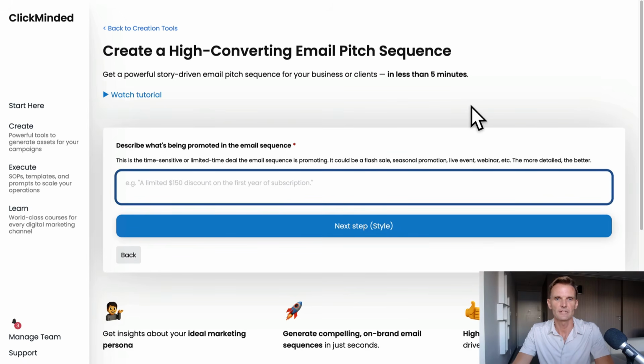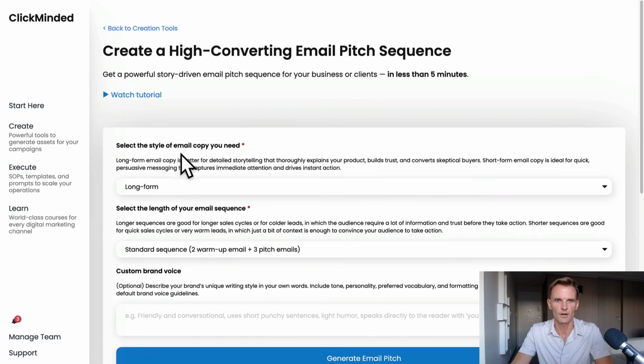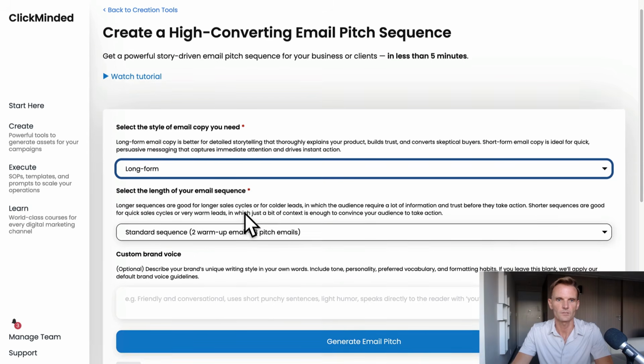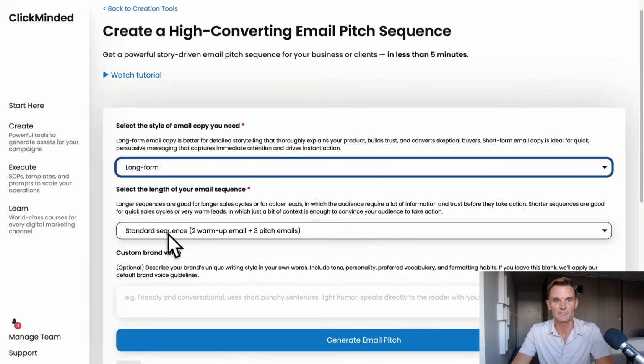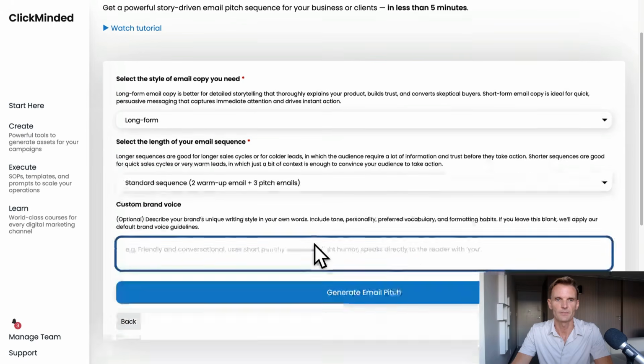Describe what's being promoted in the email sequence. Let's do a 25% discount for Black Friday. About Black Friday / Cyber Monday. So it will be a time limited offer here. Select long form or short form. We'll do long form for this one. And we'll stick with a standard sequence that's 2 warm-up emails and 3 pitch emails, so 5 emails total.